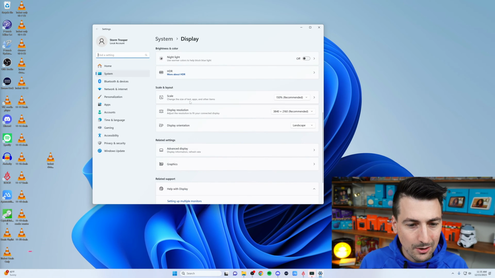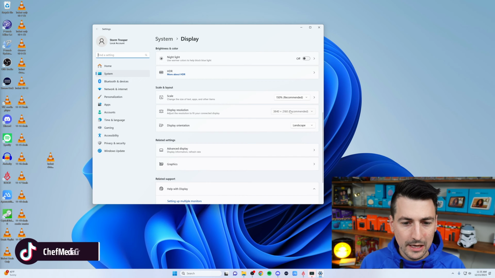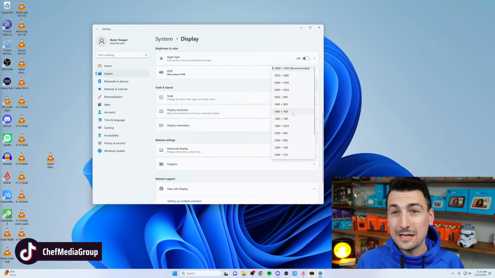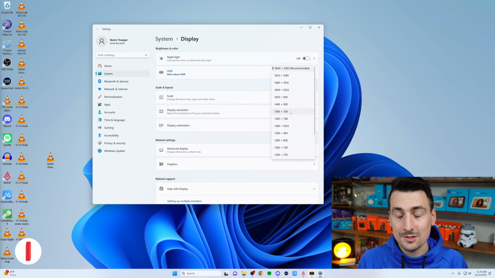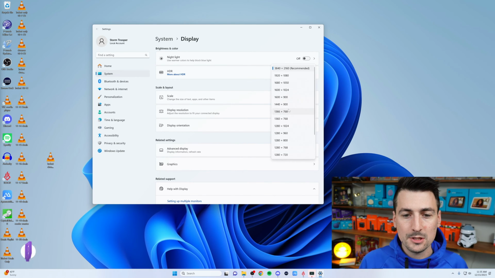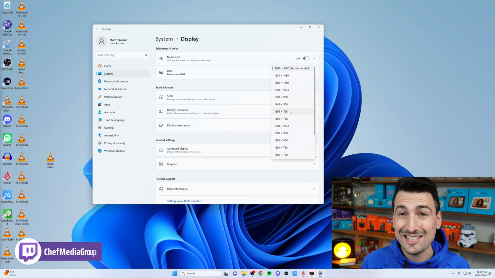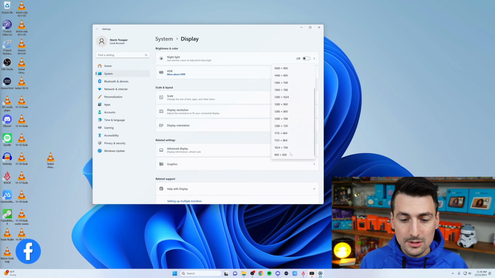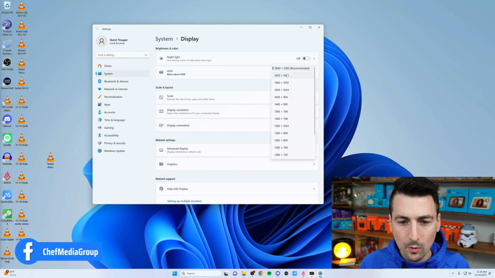And then you'll see scale and layout. So we have our display resolution right there. And now we can pick and choose the resolution that we want. So say maybe you plugged in your monitor and it's not displaying to the proper spec. So in this case, maybe this was only displaying 1080p because it's a 4K monitor. Well, now we could choose the resolution options that we want right here.